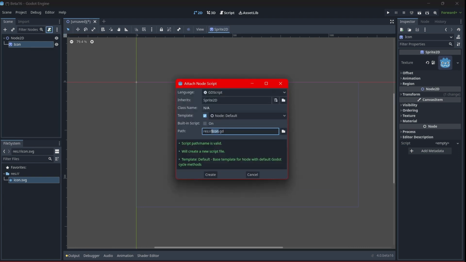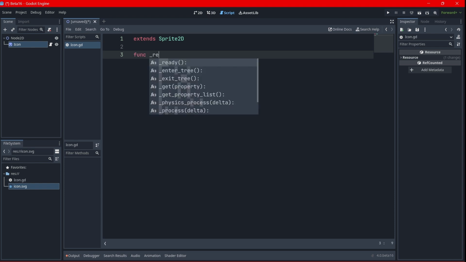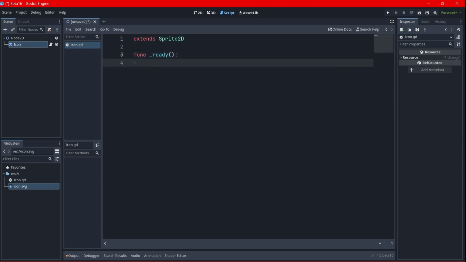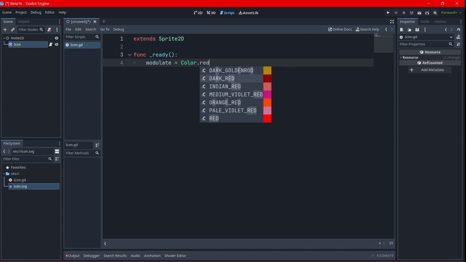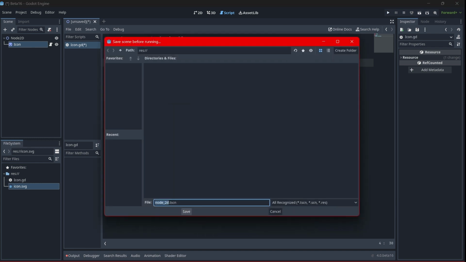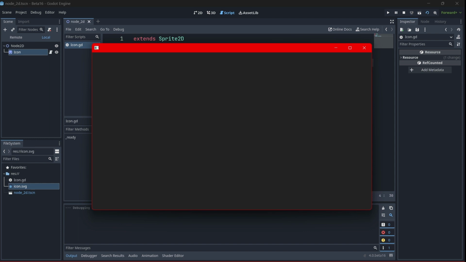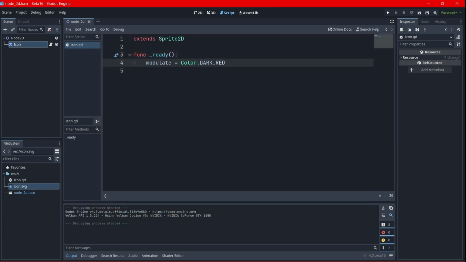So I'm going to attach a script to the icon with an empty template. Now here in the function ready, I'm going to grab the modulate, and I'm going to change it to something like Color dot, I don't know, dark red, for example. Then I will click run project. I will select the current scene as the main one. I will save it, and now okay, we have here our icon in red. It took some time to actually execute the game, but it was only because it was the first time.